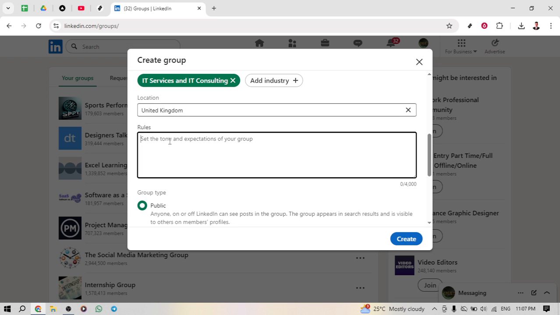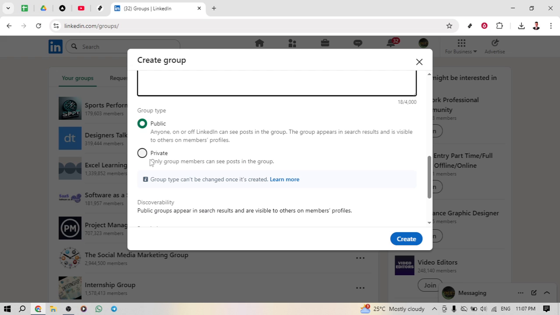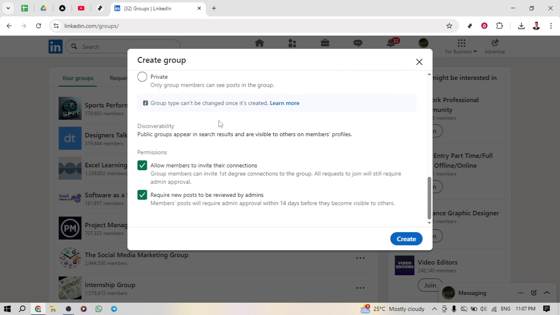LinkedIn also gives you the chance to set rules for your group. Consider what community guidelines will be important for maintaining a positive environment. Once you have your rules set, it's time to choose the group type. You have two options here: a public group that anyone can see, or a private one that requires a request to join. Your choice will depend on how exclusive you want your group to be.